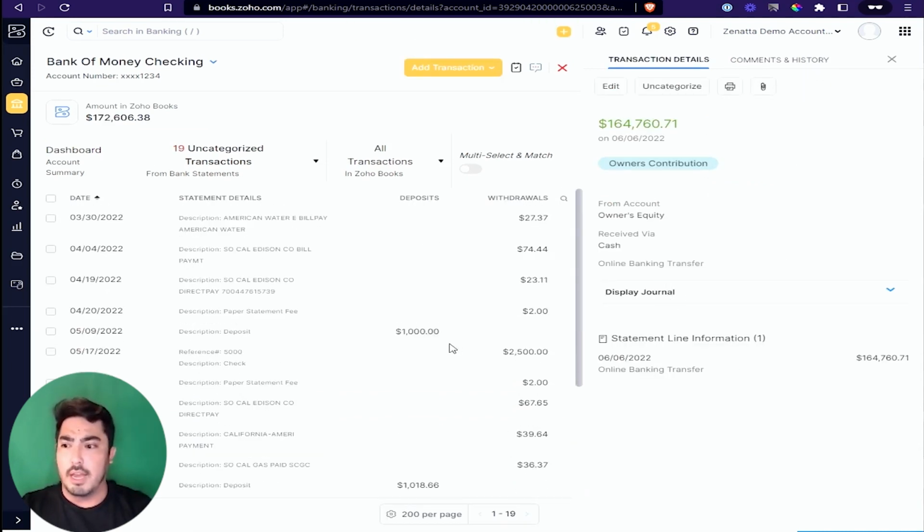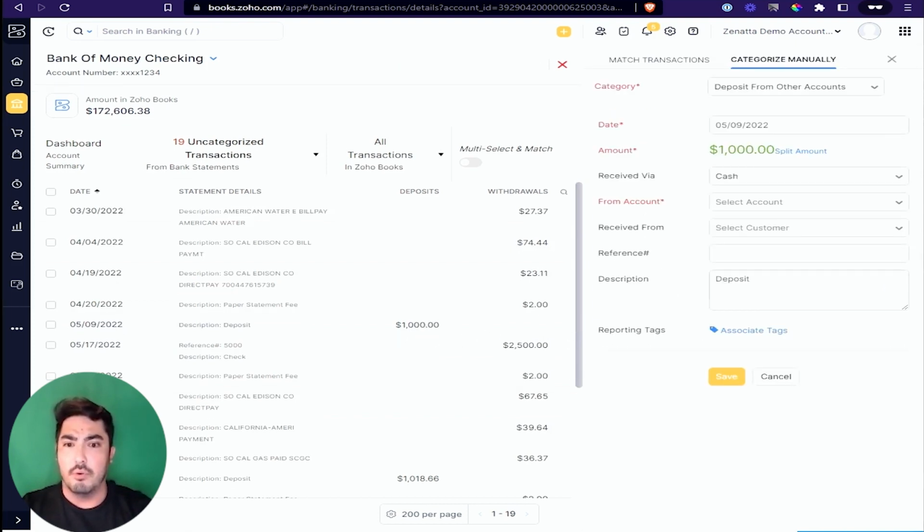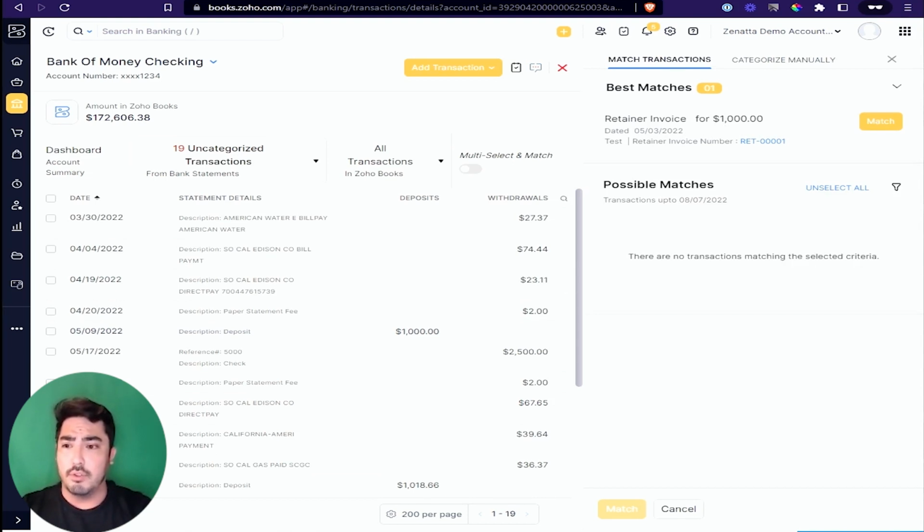One other type of cash deposit you may receive is a retainer invoice. So I've created a retainer invoice here for $1,000. There's a couple ways you can do this. Say if this was a check, the same as with a regular invoice, you can record the payment, or you can match this directly to the retainer invoice, therefore creating a payment on the payment received side as well.